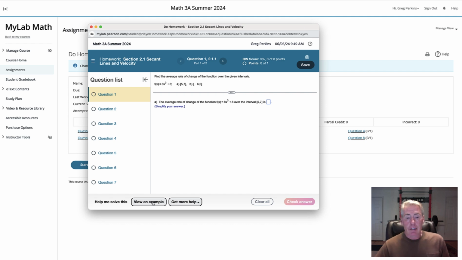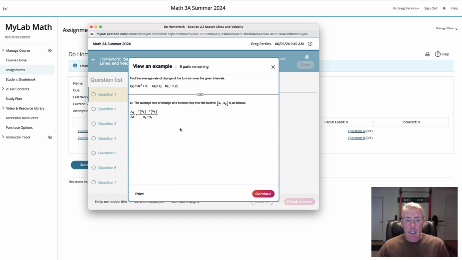One of the things that students say they really like is the View an Example. So if you look at this problem, it has 8x cubed plus 8. And then when I say view an example, it basically just changes the number to 3x cubed plus 3, and then it's going to take me through step by step how to do that problem.